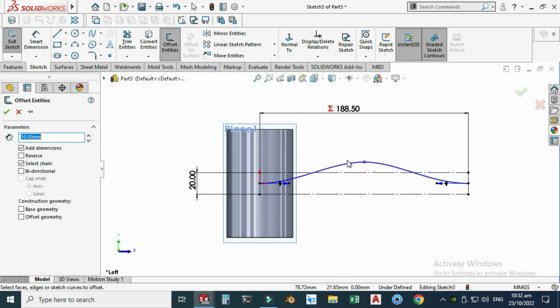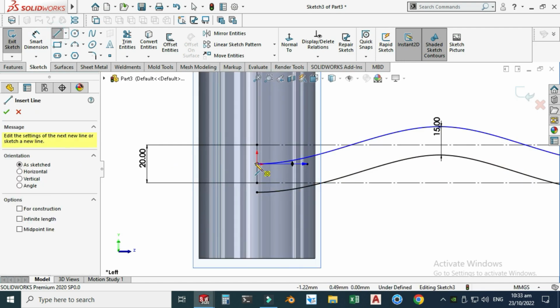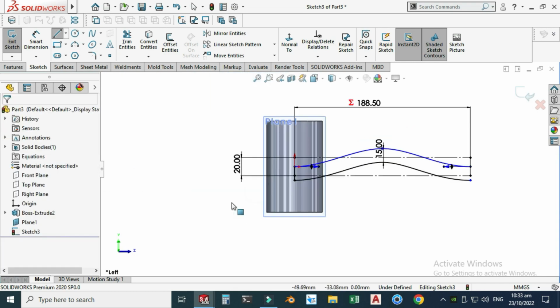Let's use the offset tool. I will offset it to, let's say, 20 millimeters or maybe 50 millimeters is fine. Select OK. Now you can see that it is not a closed contour, so I have to make it a closed contour. So I will select this point and I will drag this line to here.